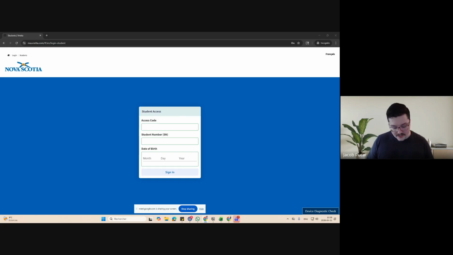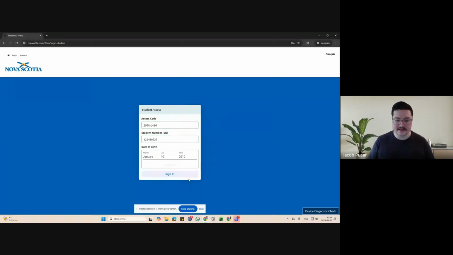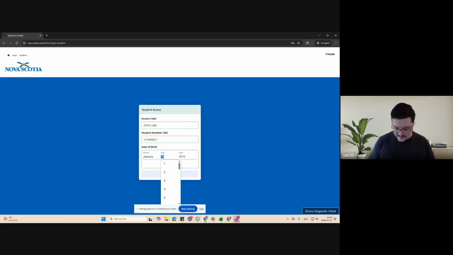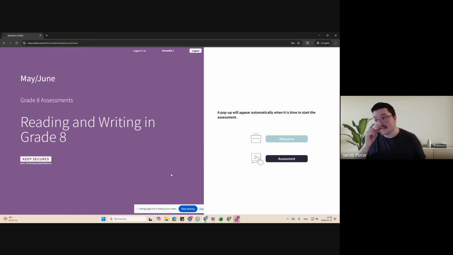First things first, I'm going to grab the access code from my other page. Then I'm going to grab the student's student number, and then I'm going to put in their date of birth. Once I have all that information, I can click sign in. Sorry, I put in the wrong date of birth. And then I can sign in. I'm just going to hide this.